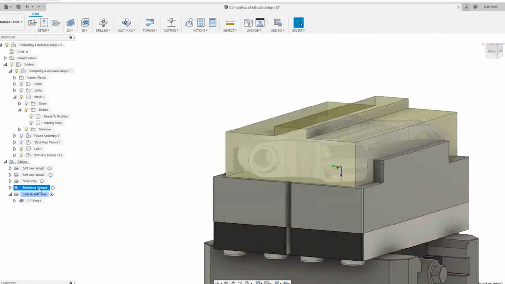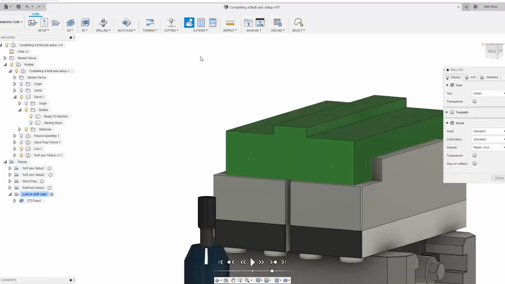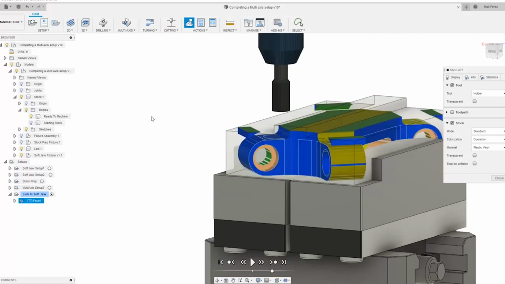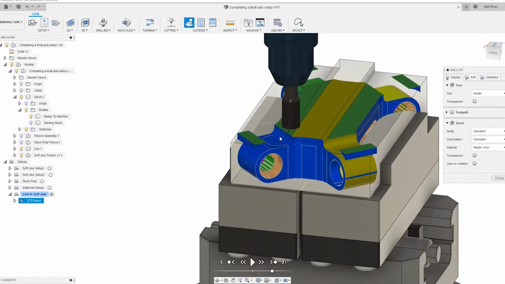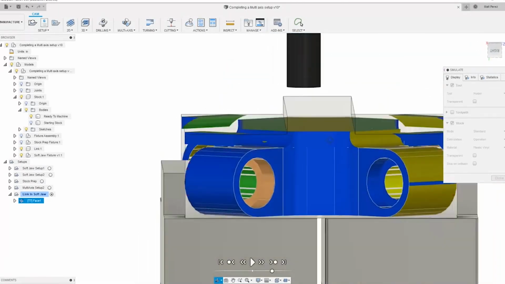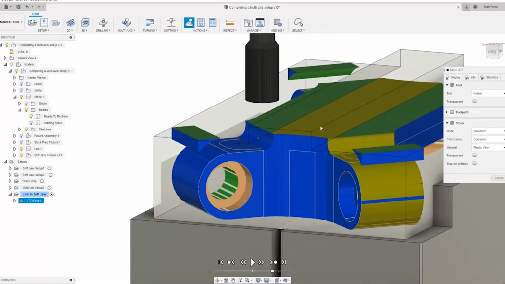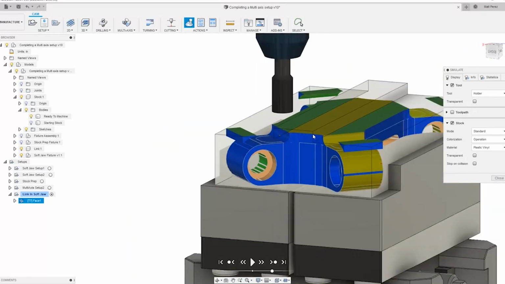One way that we can validate this is by selecting our multi-axis setup and Control or Shift selecting our link in SoftJaw and simulating both of them together. While the collision checking and some of the other options aren't going to work, we will be able to see the stock being machined between both setups at the same time. So you can see here the end result is the stock that's been machined, and that center section that was held in our fixture is now machined down to the top section of what's left behind on our part.